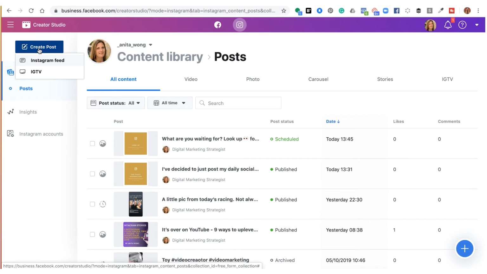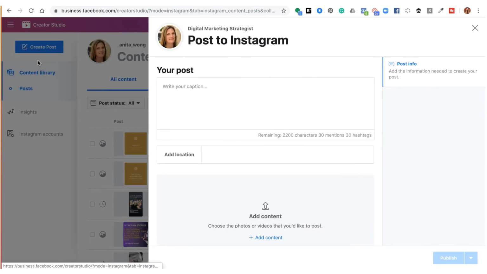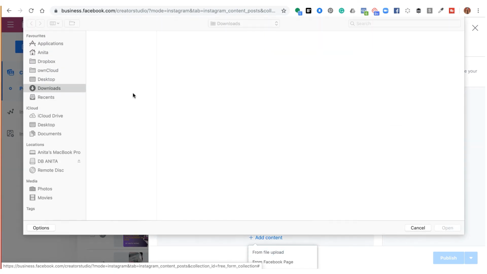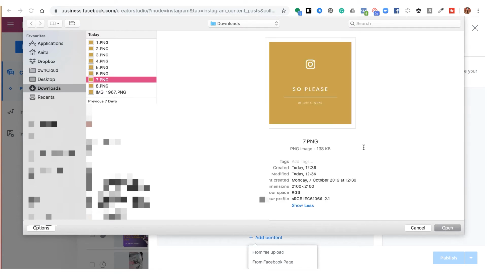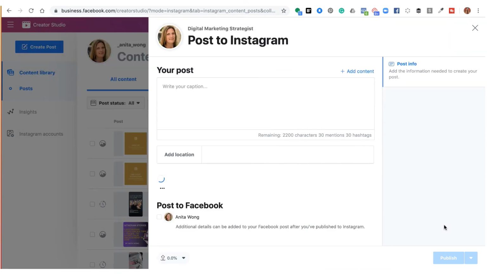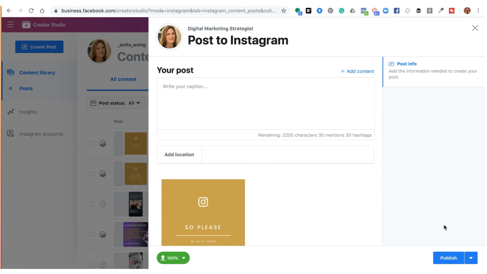and it will ask you whether you want to post to Instagram feed or IGTV. So we're going to choose an Instagram feed. Then it asks you to add in your content and upload your graphics. So let's just upload my graphics file from uploads. And you just upload those in there.